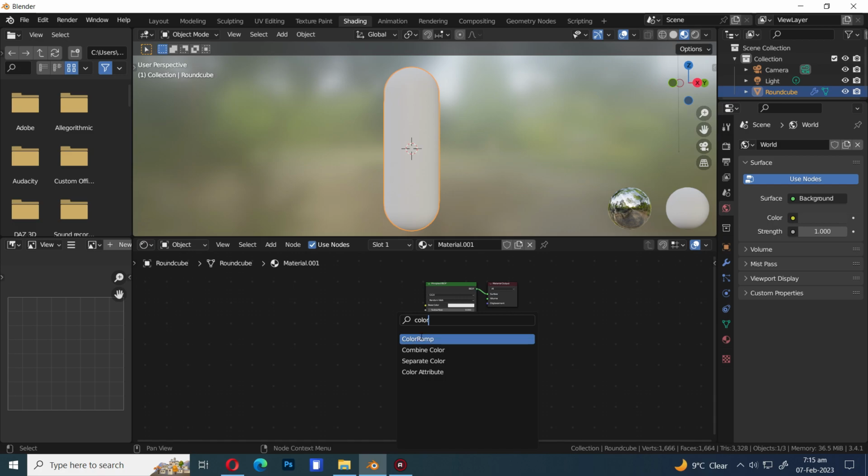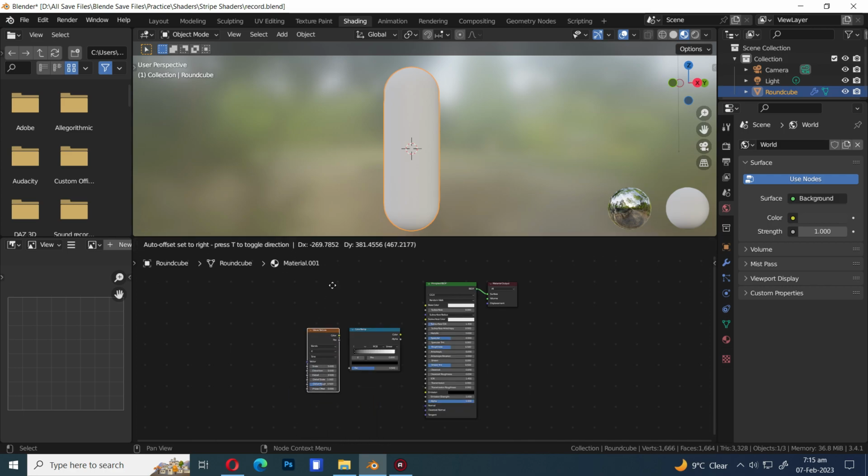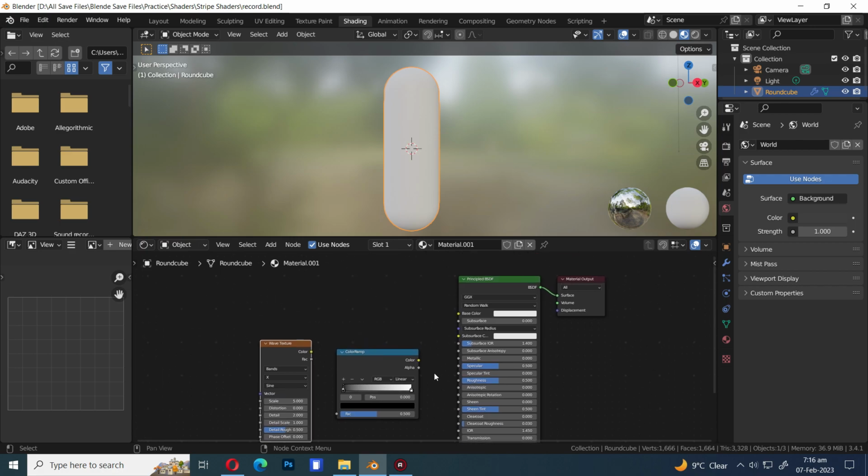Add a color ramp node. Press Shift-A and press S to open the search bar again. Add a wave texture node. Attach the color to base color and color to factor.